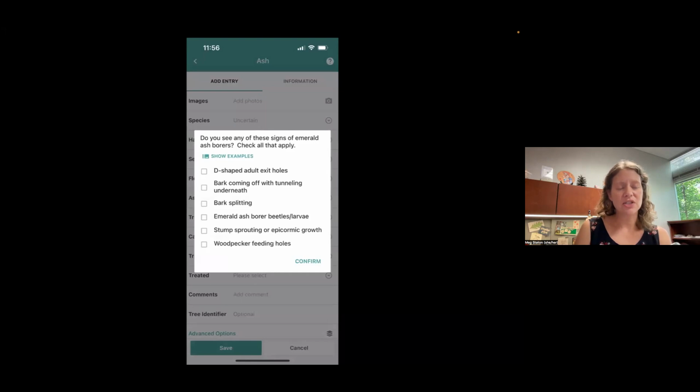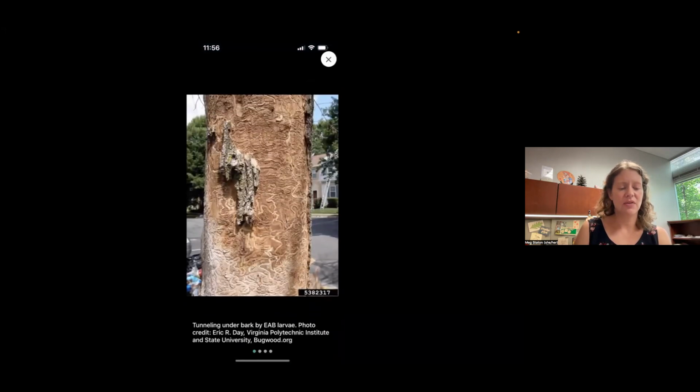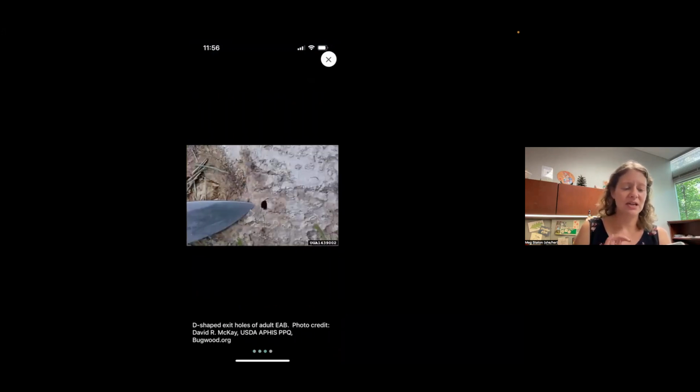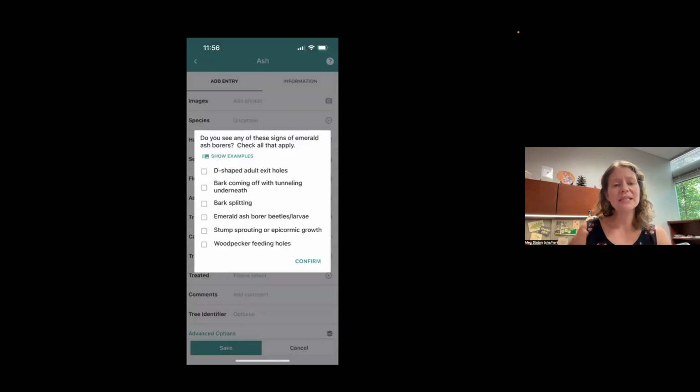And for this, we do have a show examples link. If you click on that, you can see the very extensive galleries, what the insect looks like, what the D-shaped exit holes look like. So all of that good stuff. It's trying to guide you through answering these questions with as much rigor as possible.